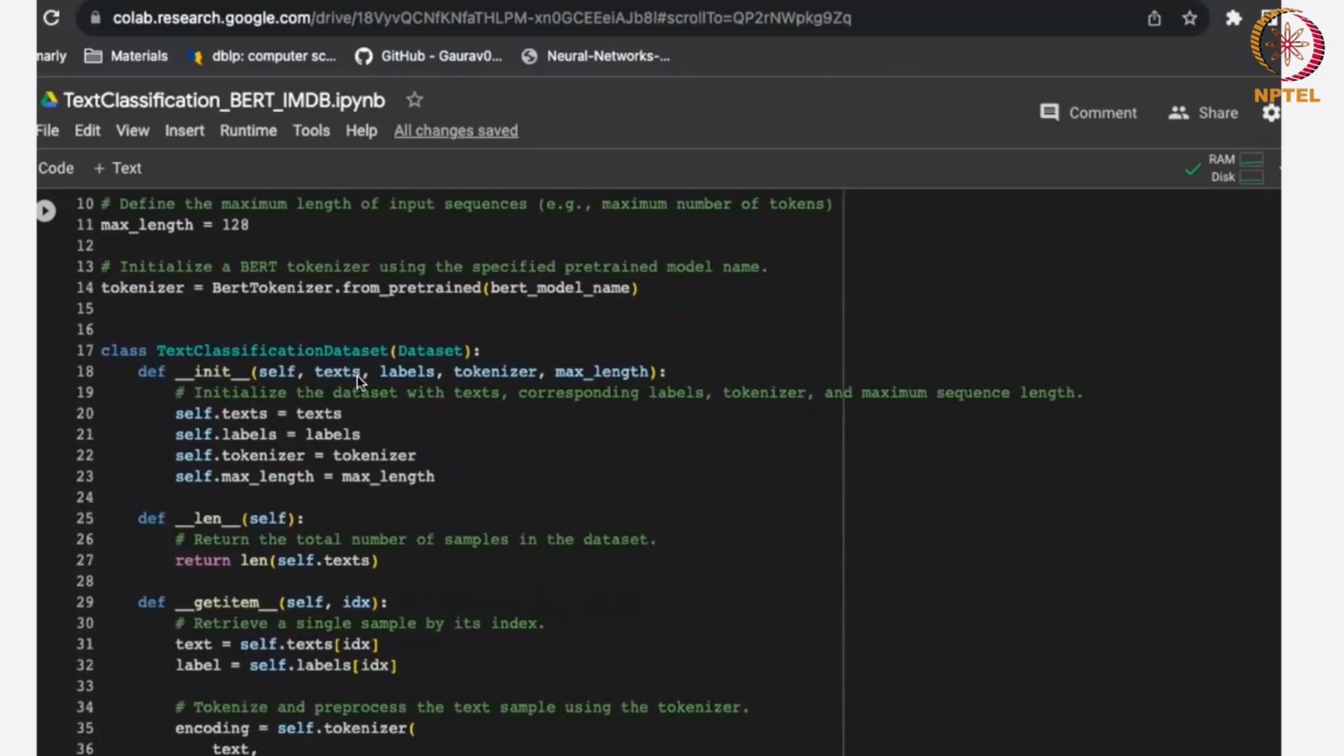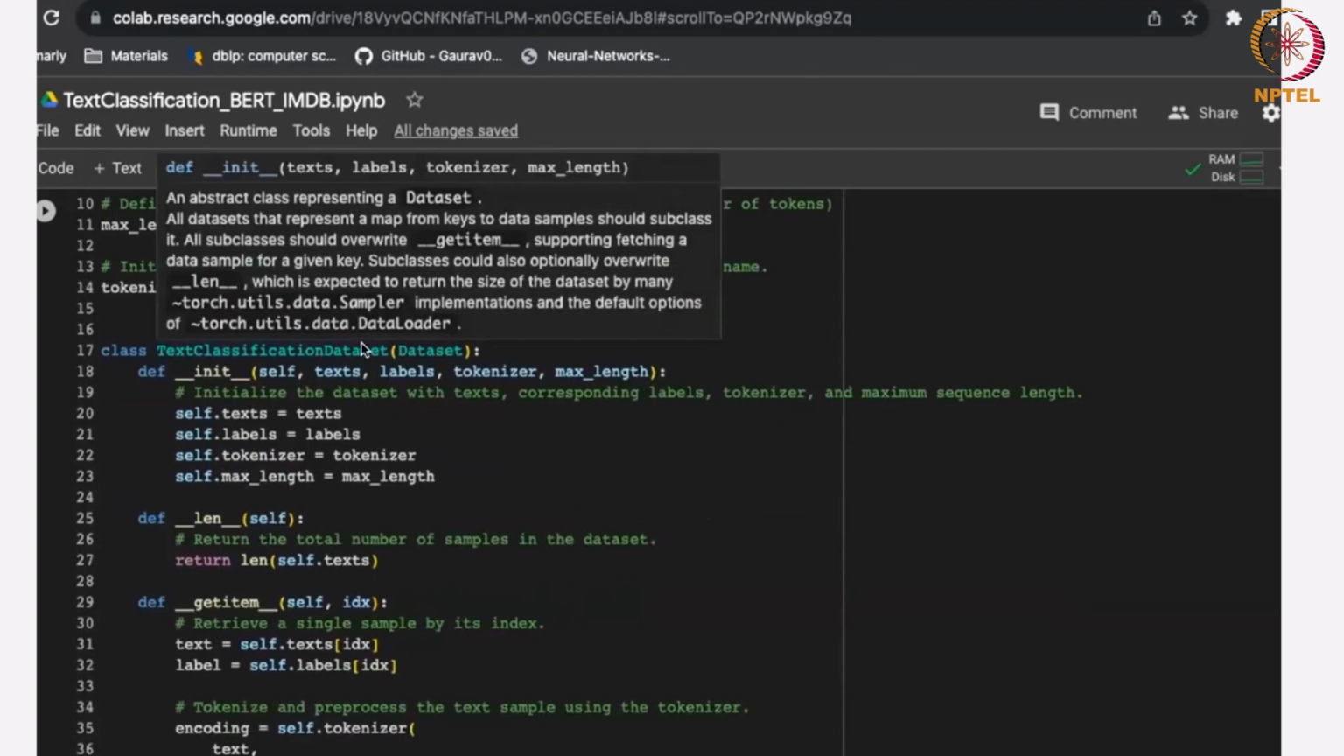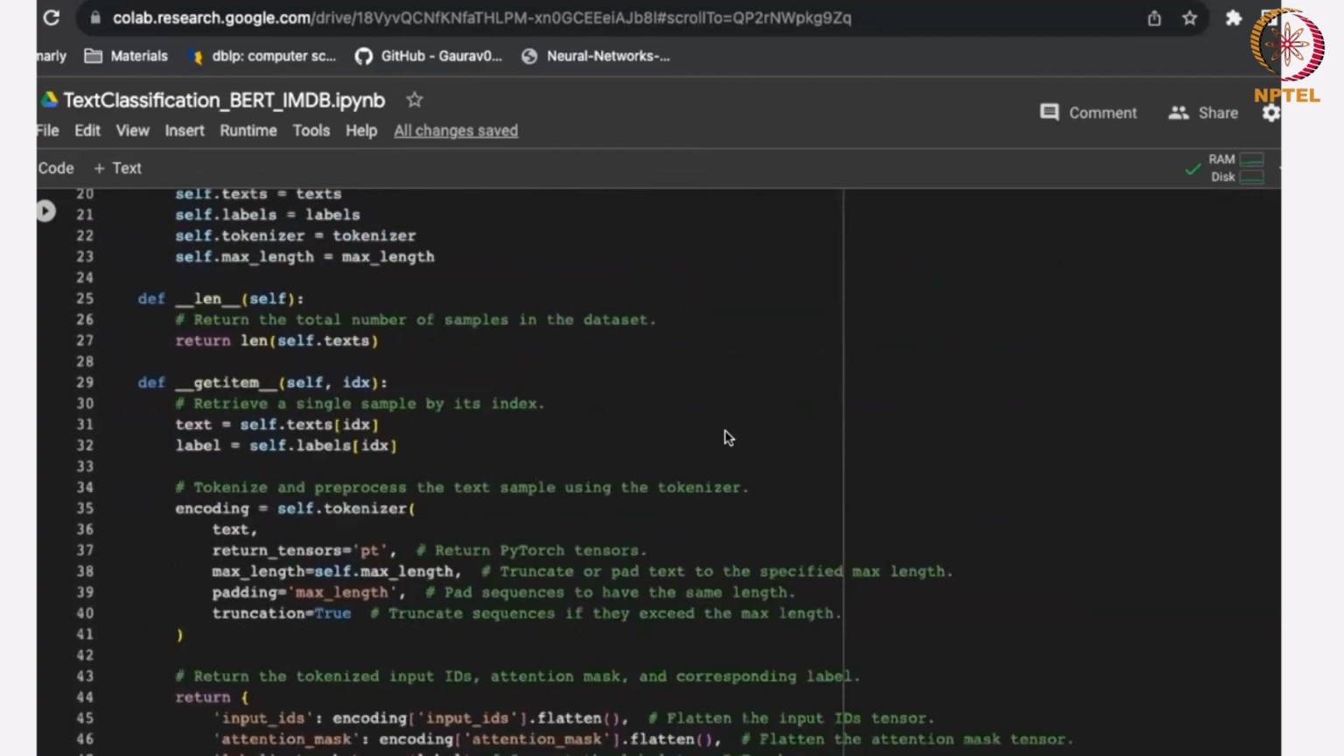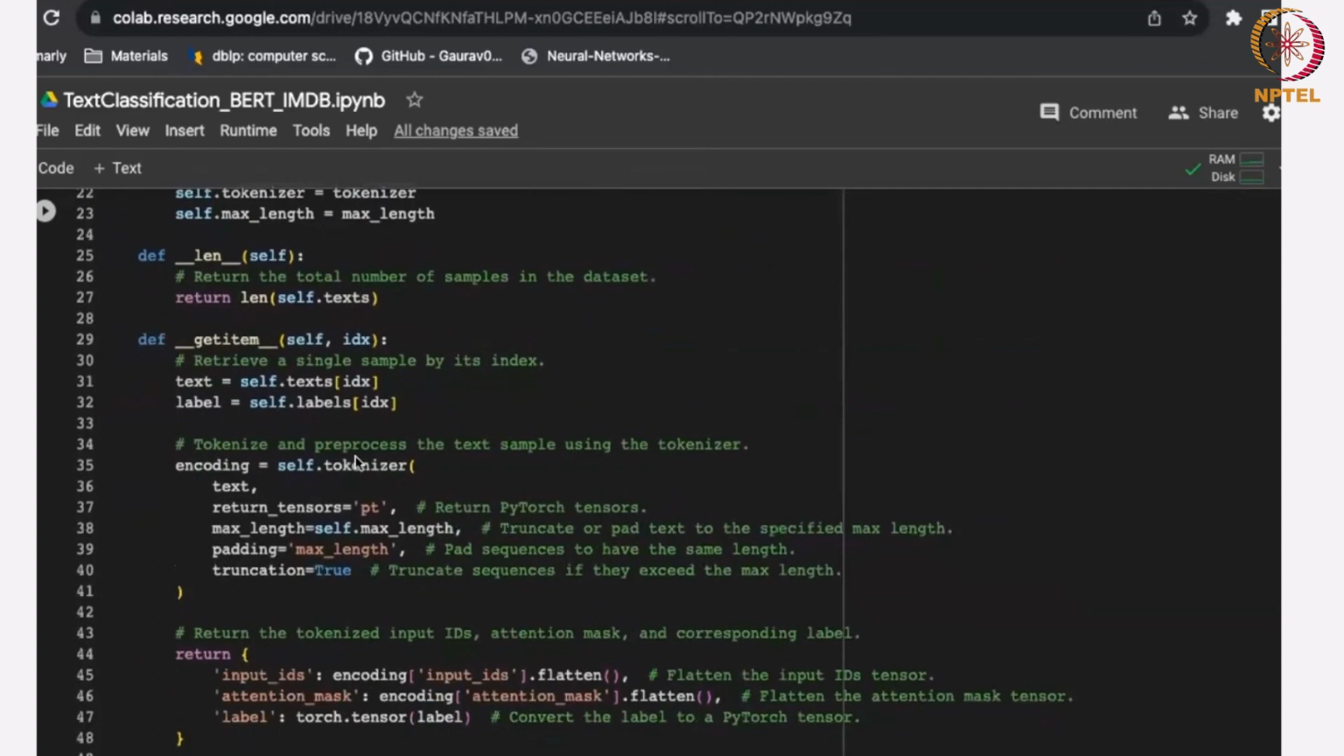So to do this pre-processing, we are defining a text classification dataset class, which takes the text, labels, tokenizer, and the maximum sequence length of the transformer, and it calls the tokenizer function. The tokenizer takes the text and the max length, returns a tensor, and it does padding and truncation.